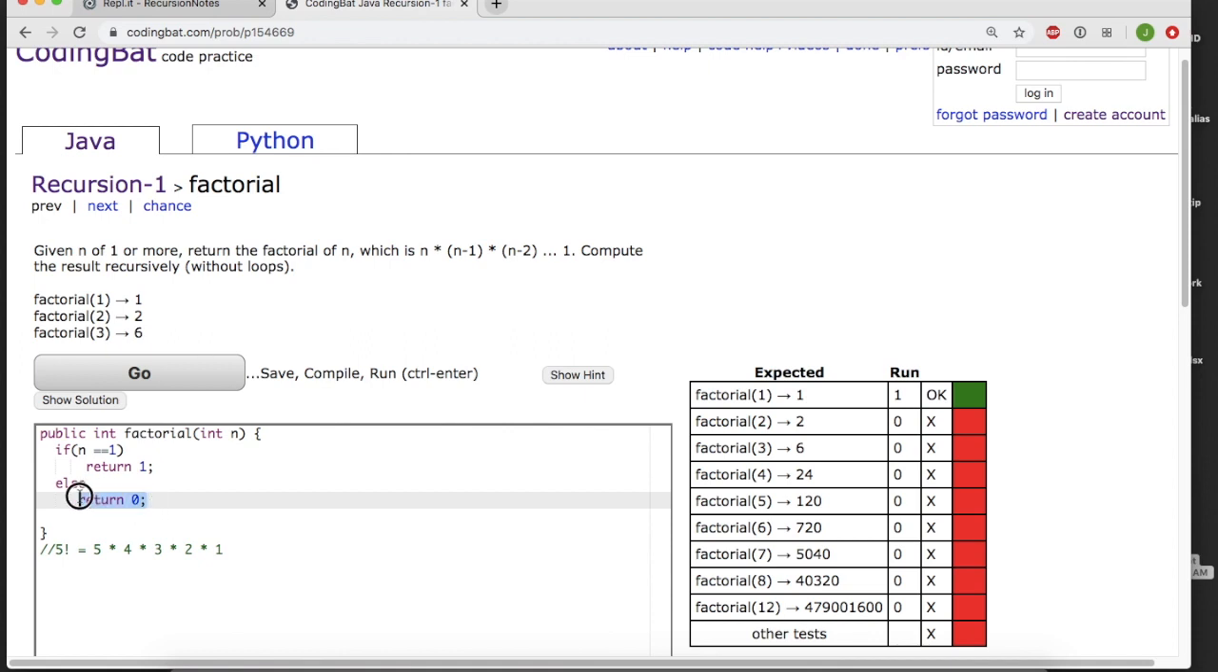So what do I want to do in the recursive case? Let's pretend 2 comes over. If n is 2, I want to do 2 times 1. Well, factorial of 1 is just 1. A lot of times you only have to look at the first couple cases and kind of see it. So I'm going to return n times factorial of n minus 1.